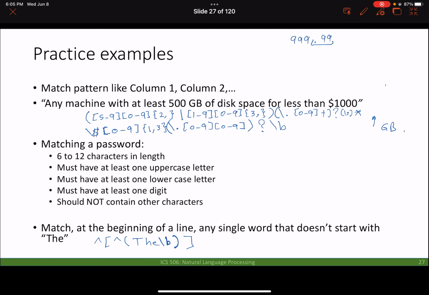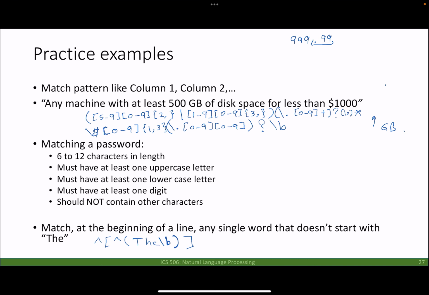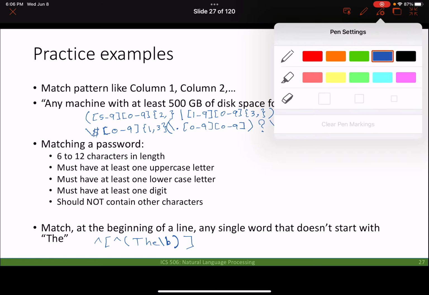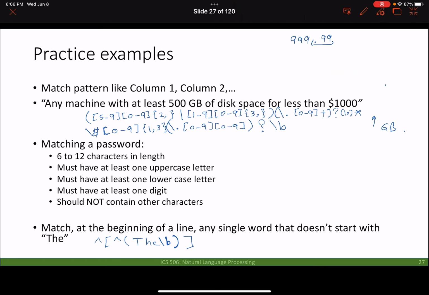Oops. Question mark, exclamation mark. Why is it not working? Okay, I'll do it again.